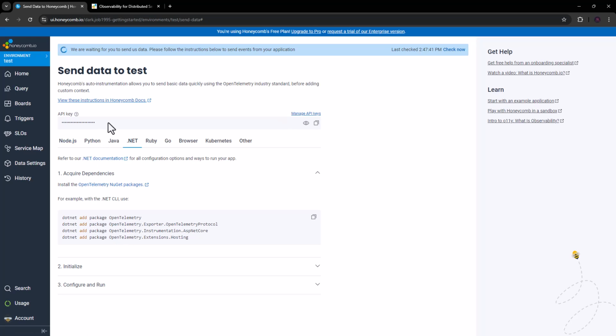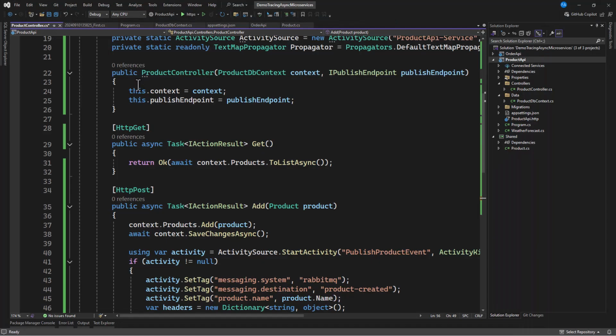Okay, so what we're going to do here is copy this API key. Now when you are done, you see from here we are waiting for it to send us data. So we are still waiting. Let it wait. When we are ready, data will flow in.